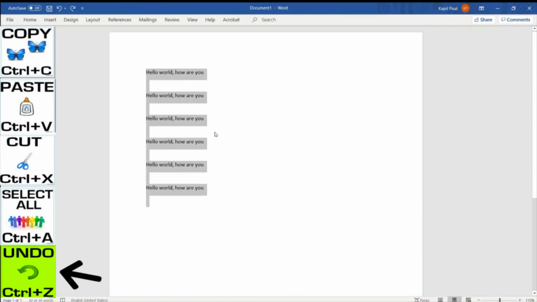Another thing to keep in mind is that the desktop will not let you go back more than a few times. So if you spam Ctrl-Z, it might not work.